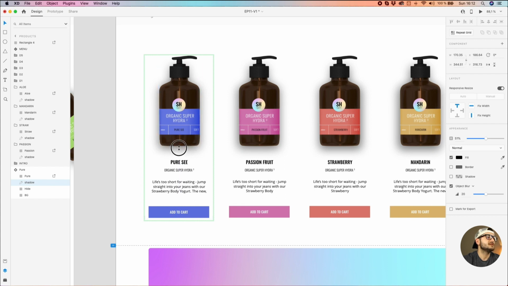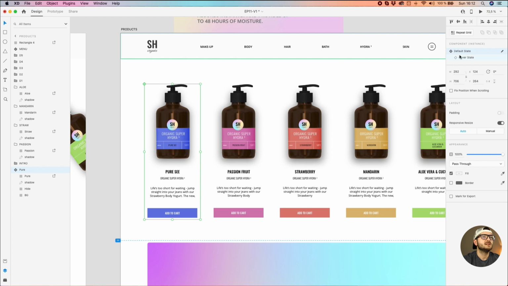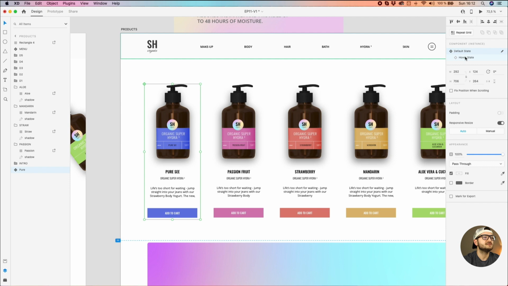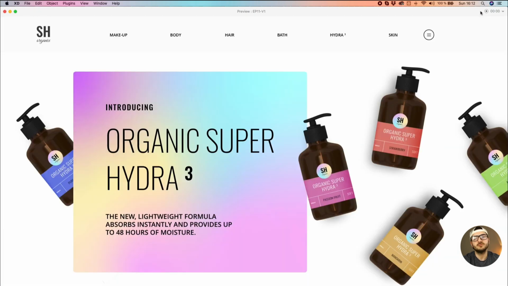So they look the same. Let's quickly check the hover. This is the hover state and this is the default state. Let's quickly check and see how the shadow reacts. I think, yeah, I think it's recording.